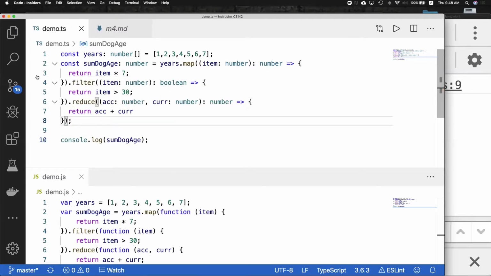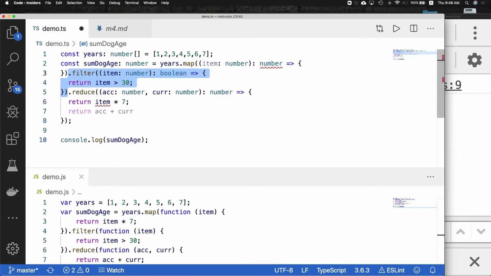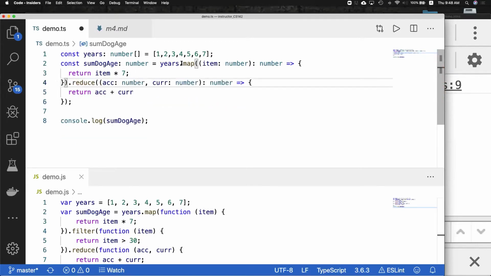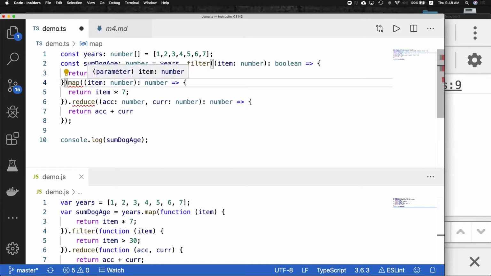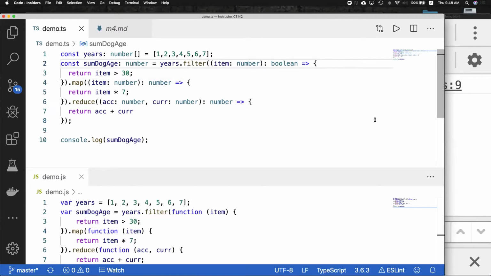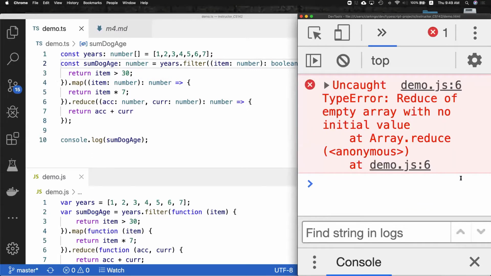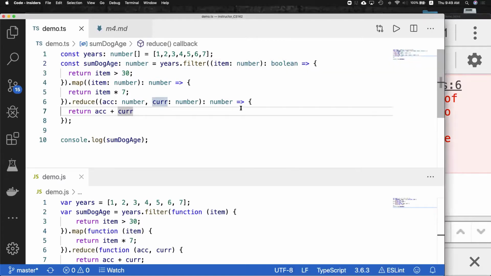But this one, we can interchange. Let's do some, let's see, how about this one? We can do this, I think. Should be no problem. Yep. So we've just done filter, then map, and then reduce. Should be fine because filter and map both return an array. That's why I can interchange them. But reduce of empty array with no initial value at array.reduce. Okay, looks like I broke it. So never mind.